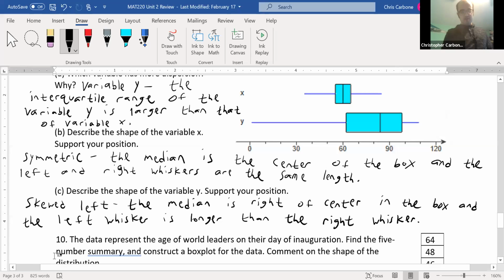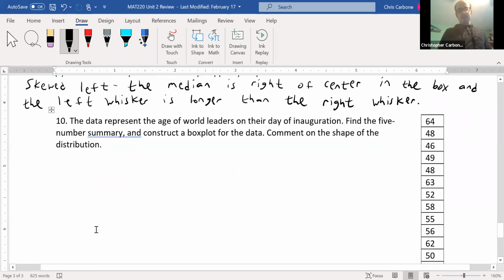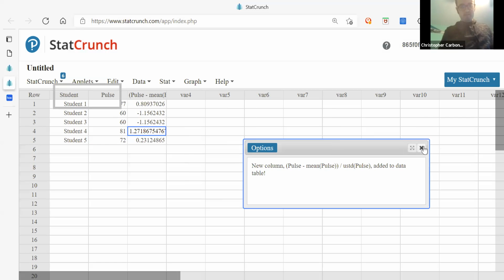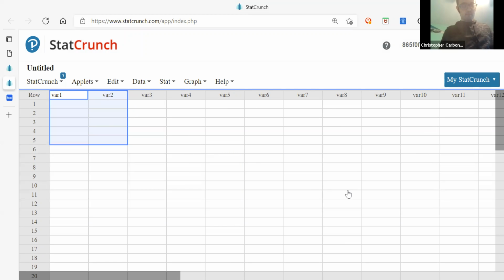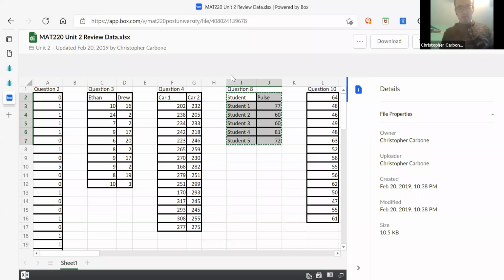And then the last question that we have, based on this data to the right, representing the age of world leaders on their day of inauguration. We want the 5-number summary and to construct a box plot for the data, and comment on the shape of the distribution. So we need the data in here. Let me quickly toss that into StatCrunch for us.